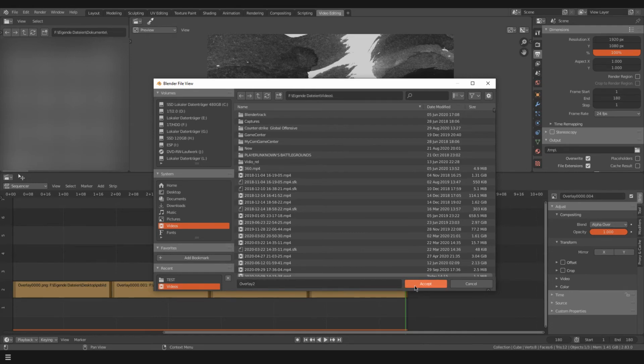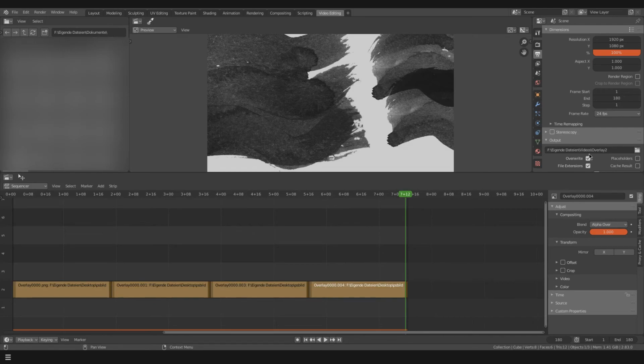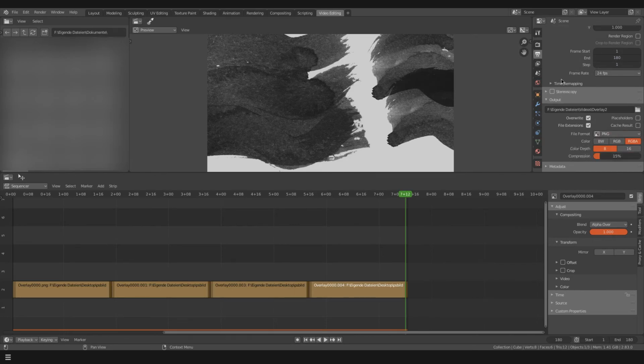So I press accept, so now we have set it to files, video, and then the name of the file, and it's overlay 2. We have set the start and the end frame, and as you can see here we have the start frame at frame 1 and not frame 0, and that was what I was referring to.